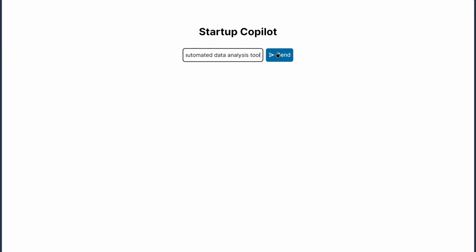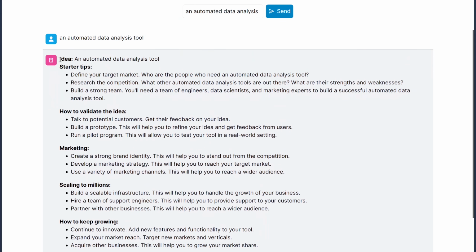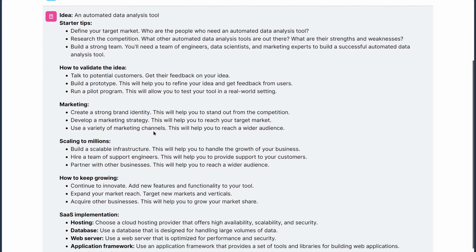For example, if I click send, it's going to give me the message right here that I posted. And now if you wait a minute, this is the response we get back from Google, from Gemini: the idea of an automated data analysis tool. And then we also created a custom prompt to organize the response the way it should.